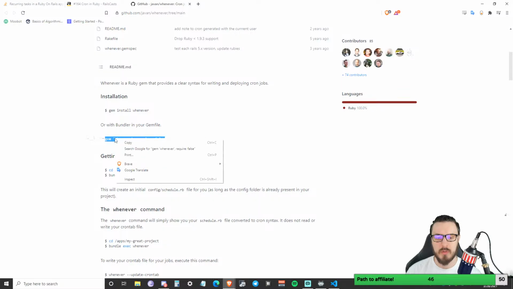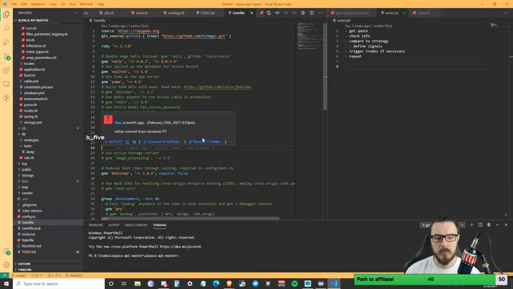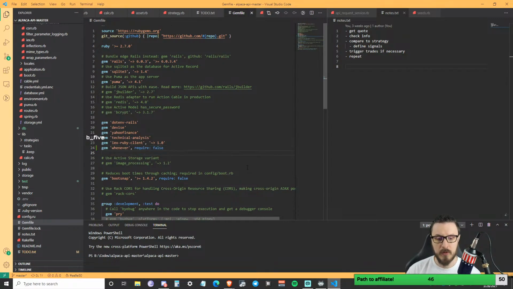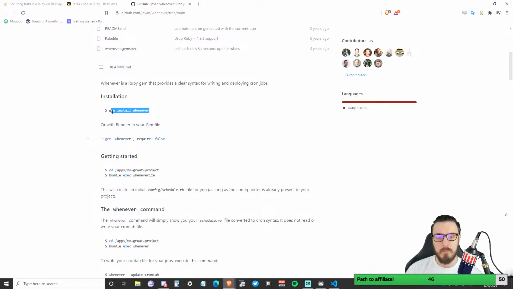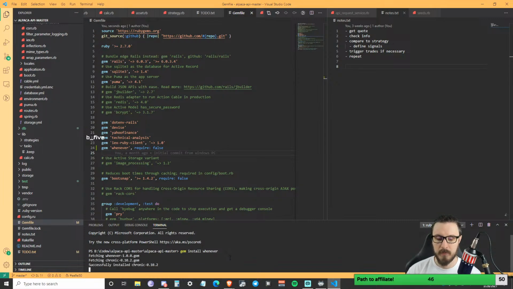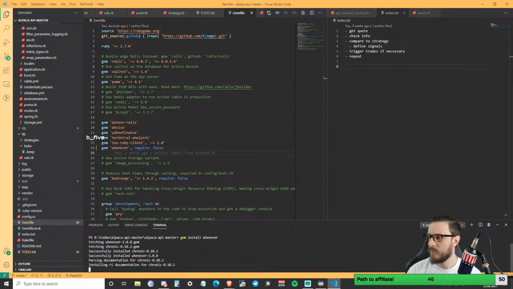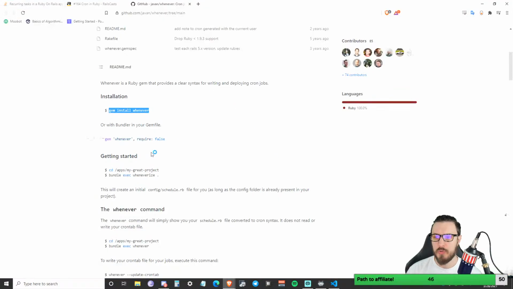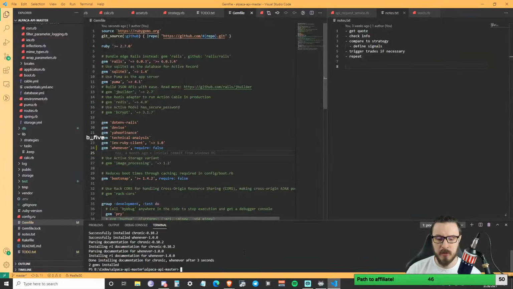Where is it? Save. Let's install this globally. And yes, we have to run this, which will set up a new schedule.rb file in config. We might have to do bundle install.